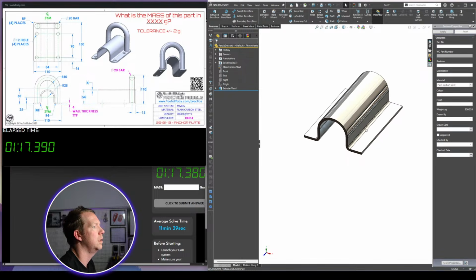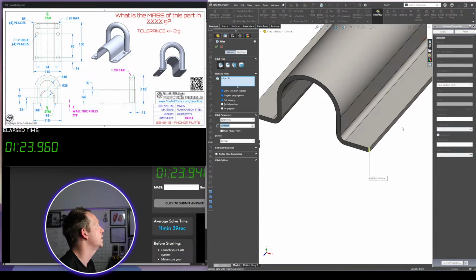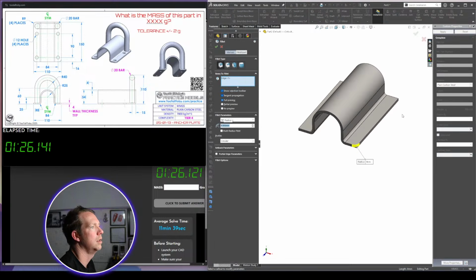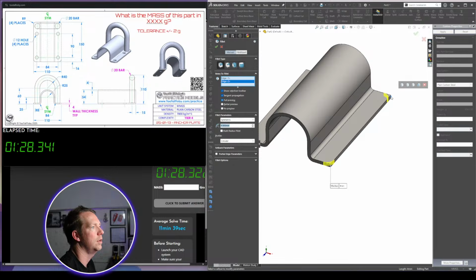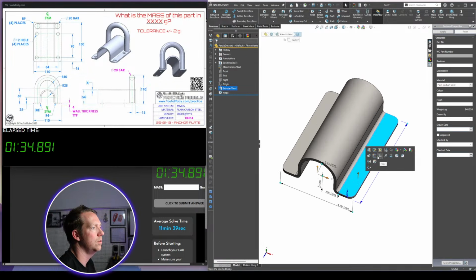And I'm going to then do some fillets. So the fillets are 9. I want to do it on all 4 of those edges. Like that. I've got a couple of holes to put in.